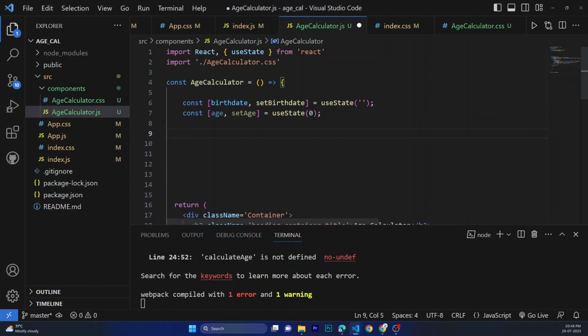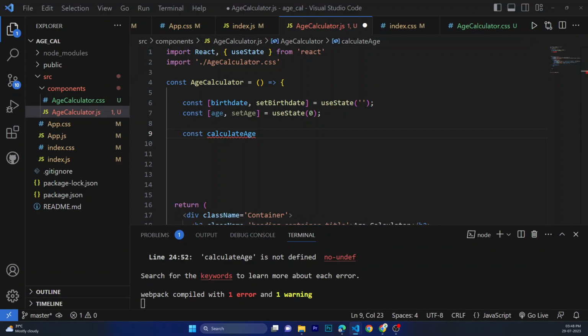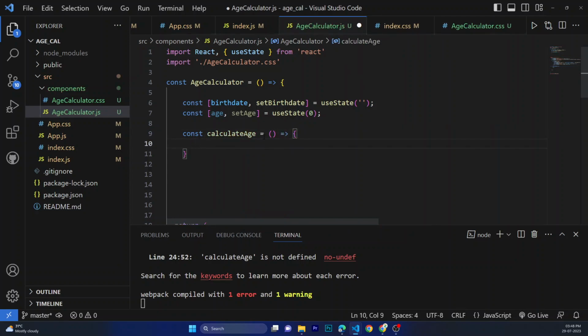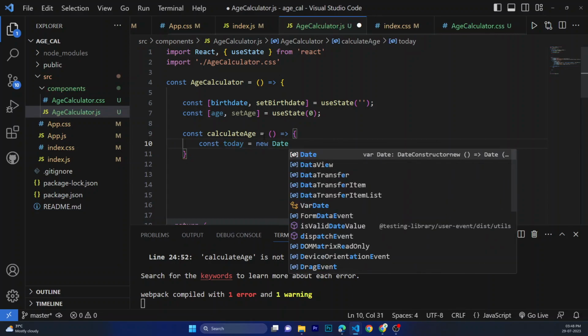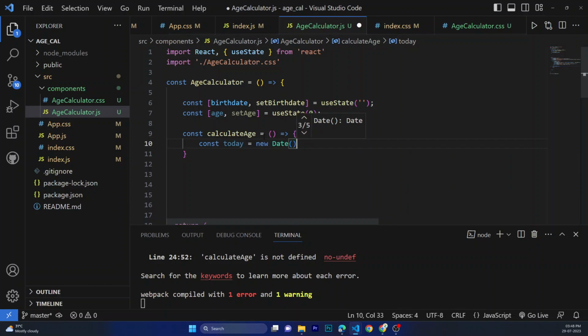So first I'm defining const calculateAge, and we are making an ES6 function here. How can we do that? Basically const, the name of the function, and a fat arrow function, which we call a fat arrow function. Here we just define today, to get today's date, equal to new Date. With this we can get today's date.